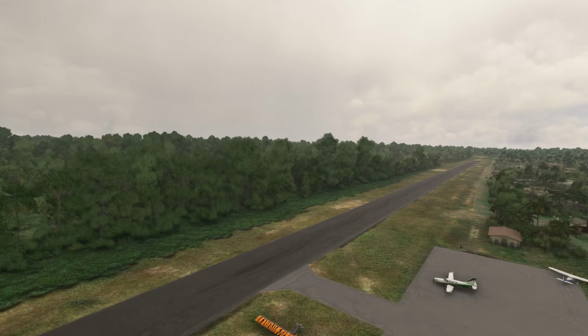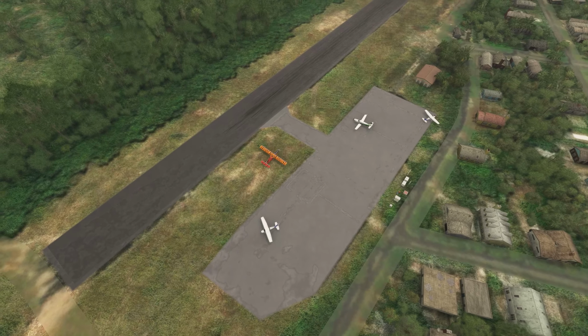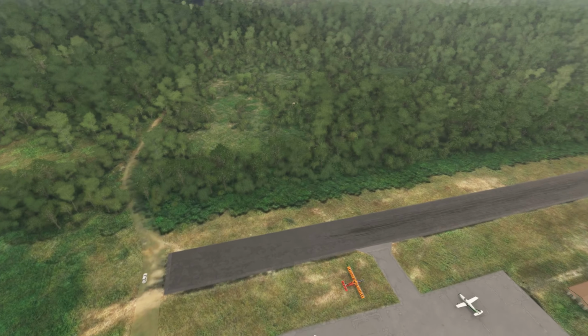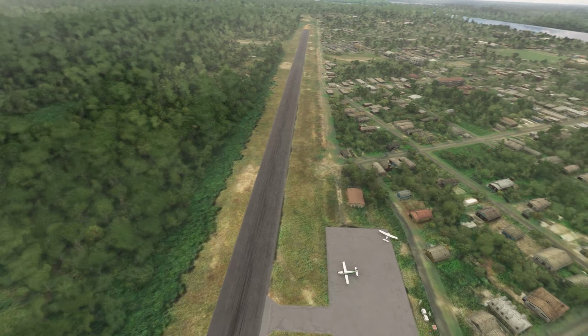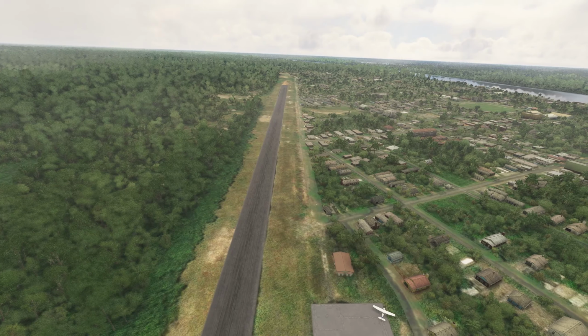Alright, where do they put us? Right on the grass. Oh, at the end of the runway. Excellent. And I think the windsock is facing towards us, so we can take off right from here. How convenient. Thank you so much.